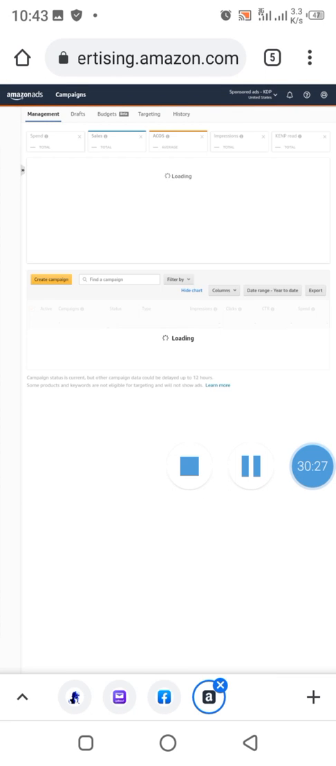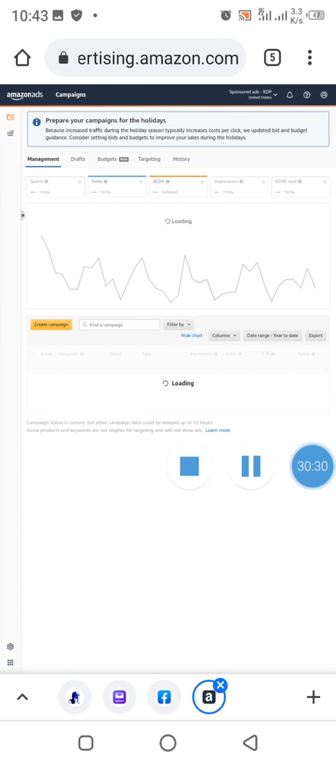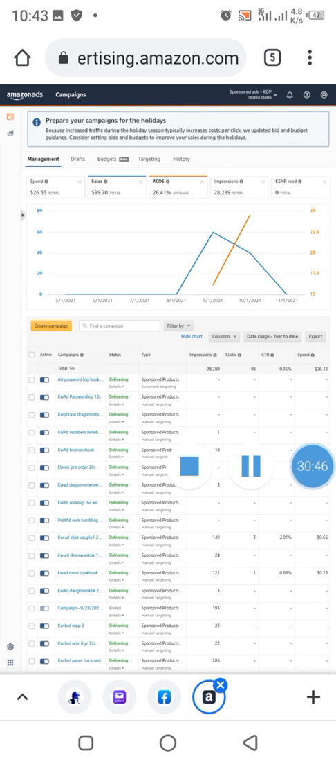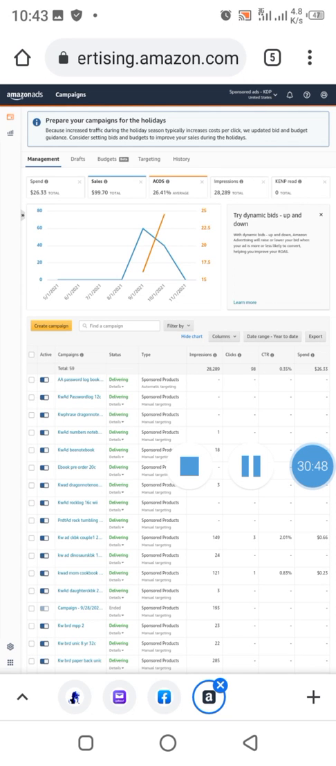So when you come back to your advertising console, it brings this out. In my own, I had already picked the things I want to see. In your own, it may not be spend, sales, ACOS, impressions, and KENP. So under this chart, you have columns, date range to year date, and then export.